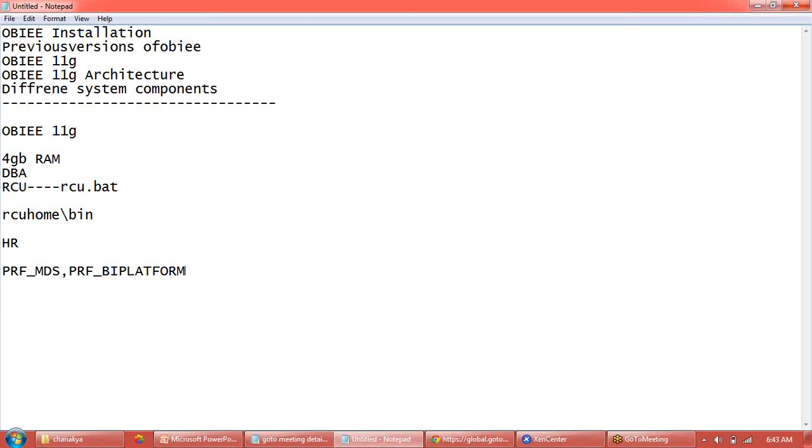These two schemas contain all the tables that are relevant for your OBIEE 11g server to operate smoothly without any issues. All the metadata, all the information which is required for the OBIEE 11g server to run smoothly, will be stored in these tables. Before, this concept was not there. This is newly introduced in OBIEE 11g.